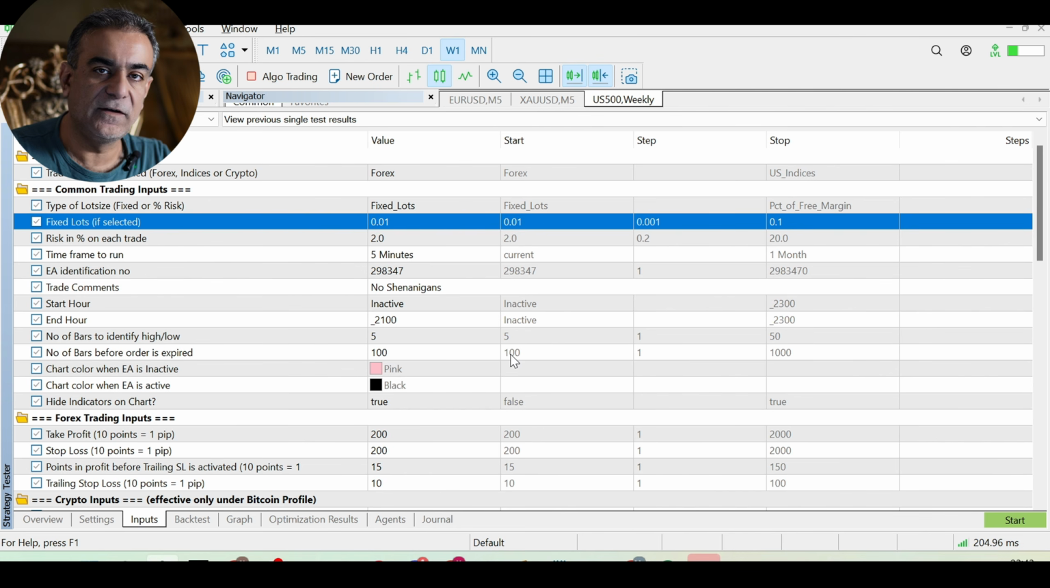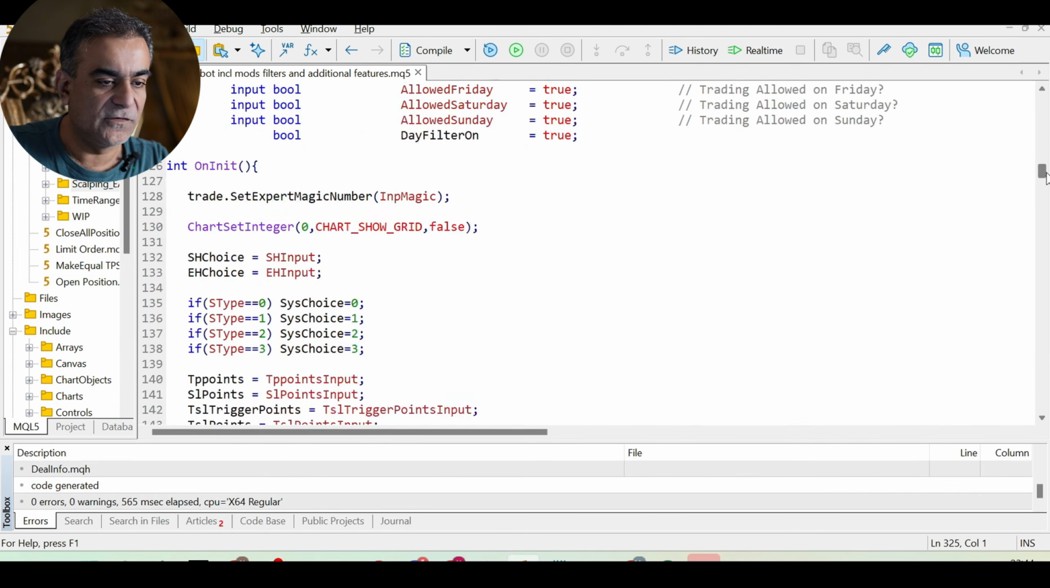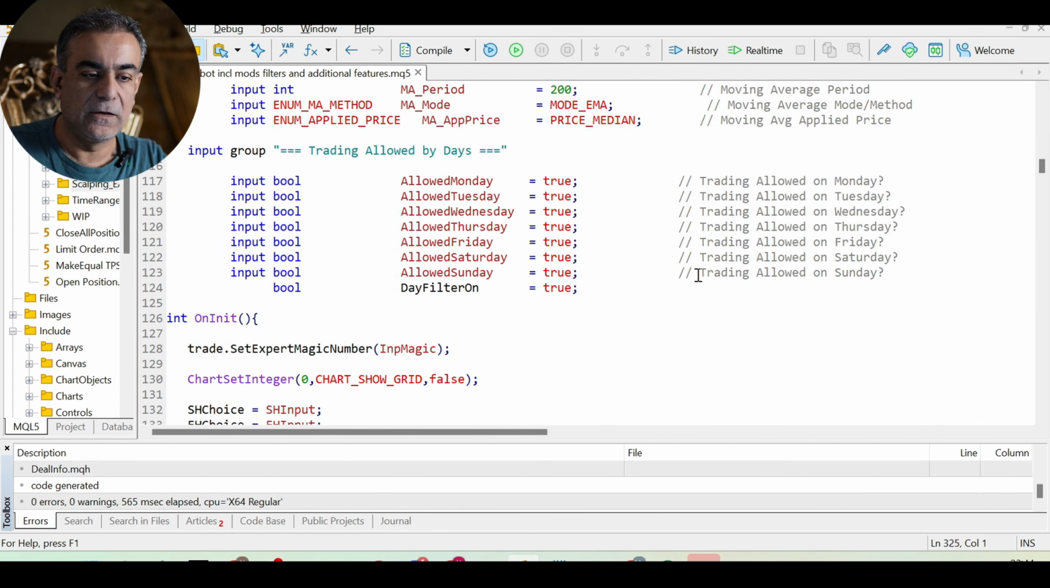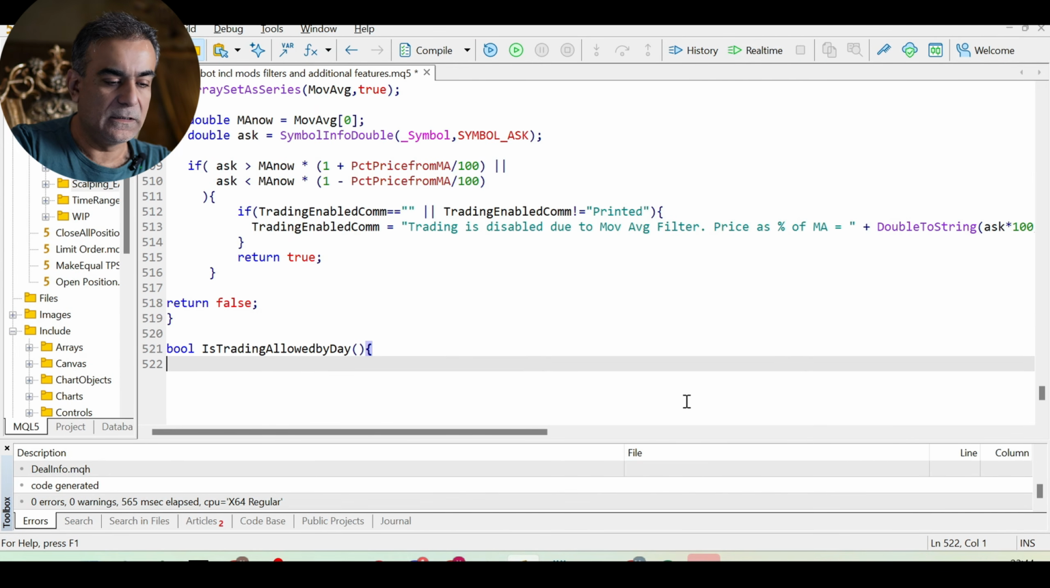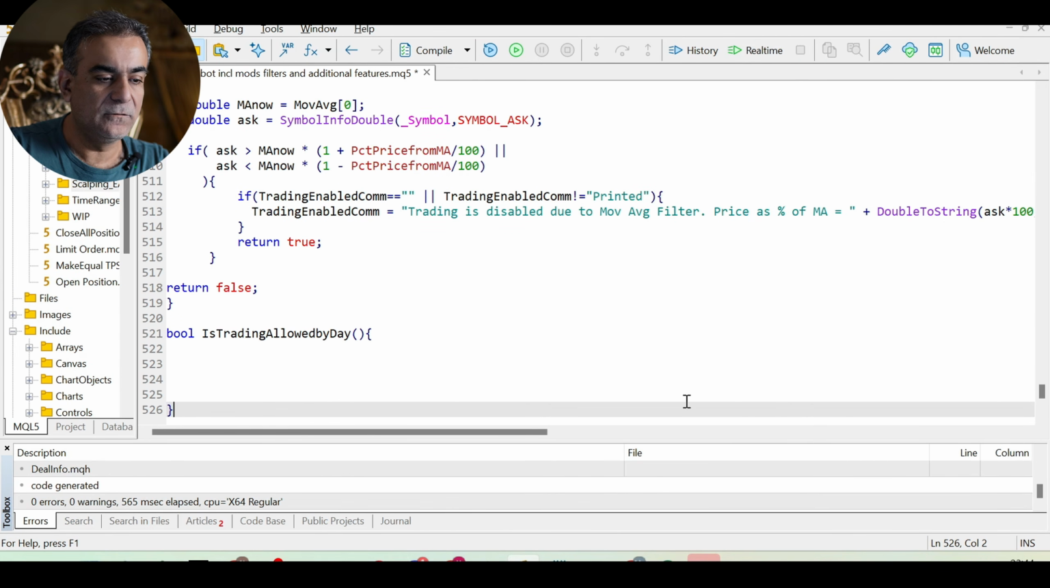So that's the first change that we make. And then for the second change, which is about whether or not trading is allowed on a certain day, let's go down to the bottom and we'll create one more function. Let's call that function is trading allowed by day.